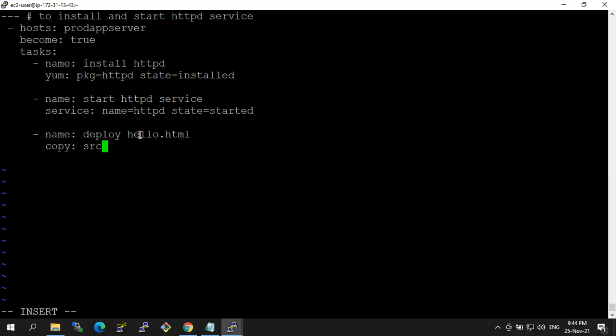For this, I need to give src. Src is equal to the same path as in the command. Whatever the content was in the command, the same you need to pass here: /home/ec2-user/hello.html. Currently it is there under this folder. Now I'm moving this into the destination, that is /var/www/html. That's it, so the deployment will be done.